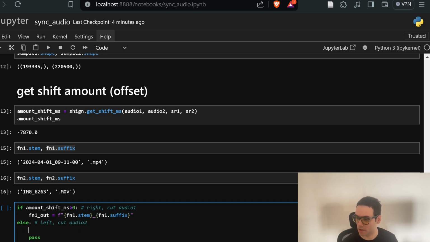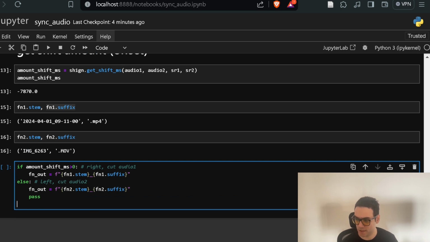If not, we're cutting audio 2. Basically here, file name out 2 would be file name out stem and file name 2. Or we can make it more modular and generic and create just one file name out. And at the end, I'm going to print the file name out and we can take a listen to it. All right, let me get rid of this pass.